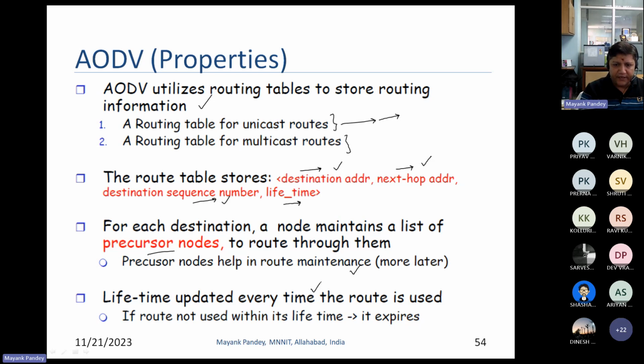Lifetime is updated every time the route is used. If a route is not used within its lifetime, it will be considered inactive, and the route will expire. The major thing to take away from this slide is that the routing table has destination address, next hop address, destination sequence number, and lifetime. And for each destination, a node maintains a list of precursor nodes to route through them, which also helps in route maintenance.